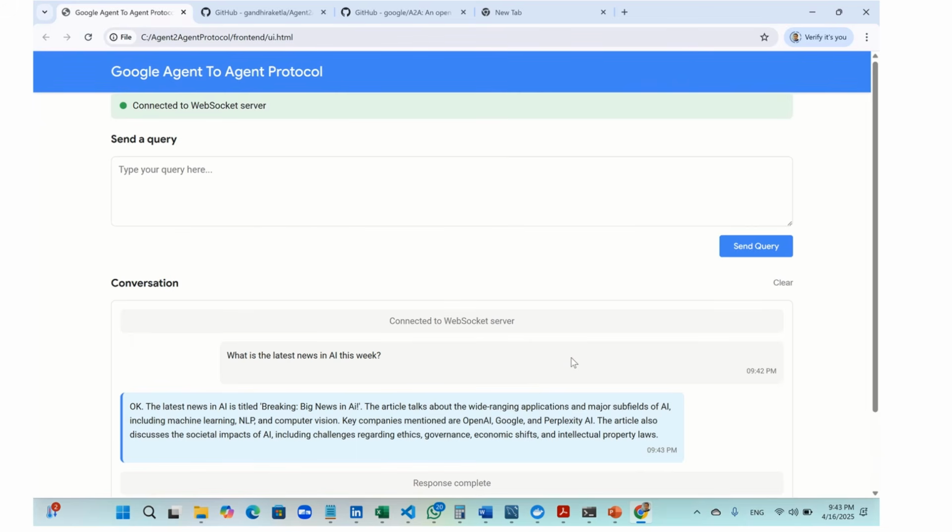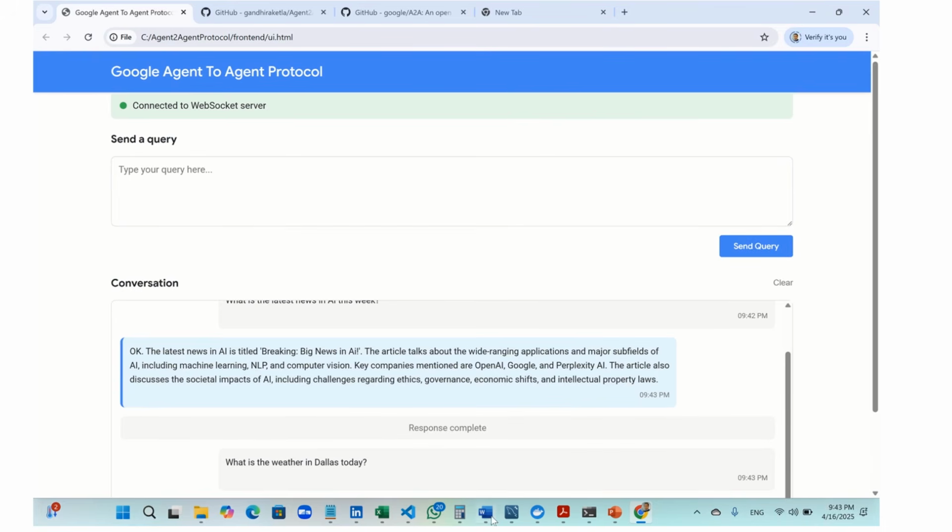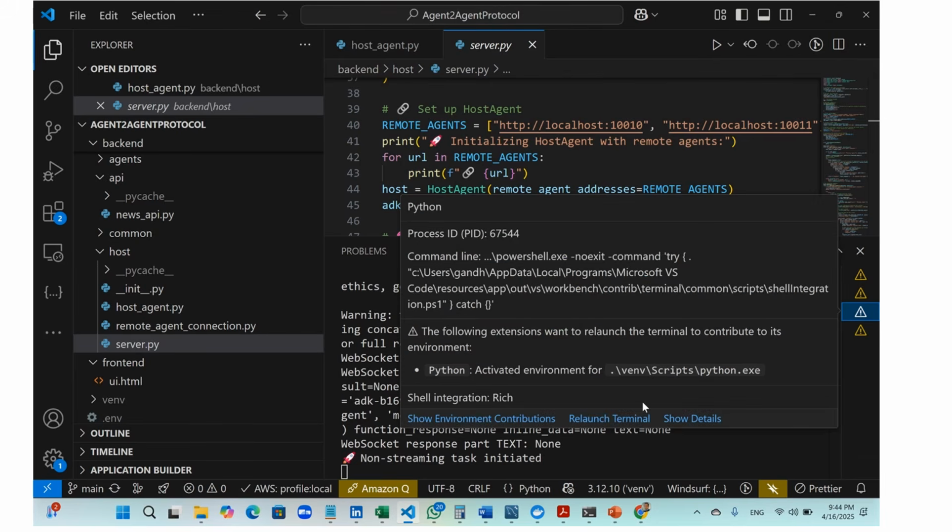Now let's see another way. Now we have to invoke the weather agent, right? So let me ask this question: what is the weather in Dallas today? Now I'll hit send. I'll again go back and see which agent is invoked. So I'll hit send here. Now go back to our first agent.